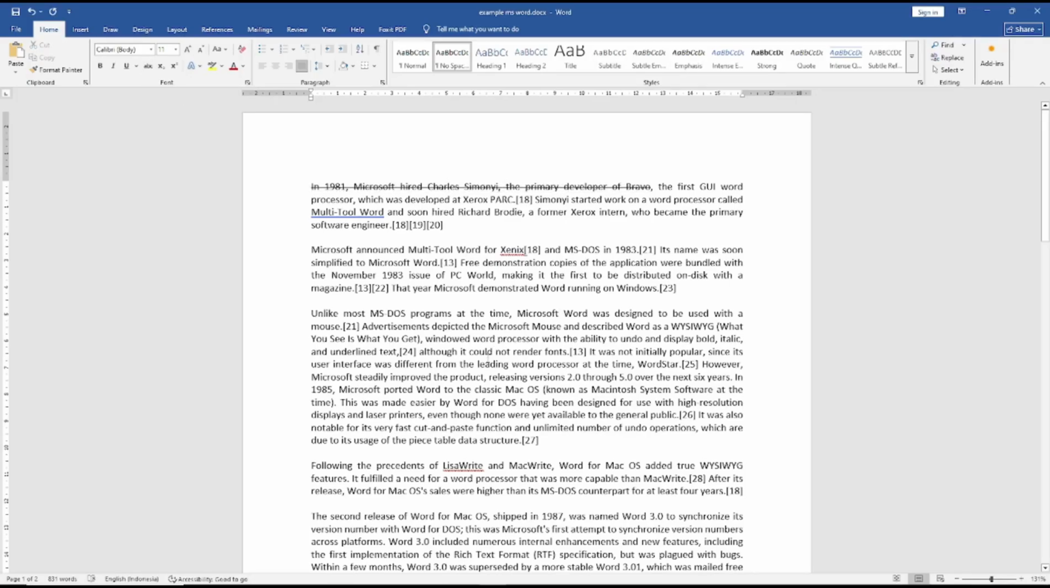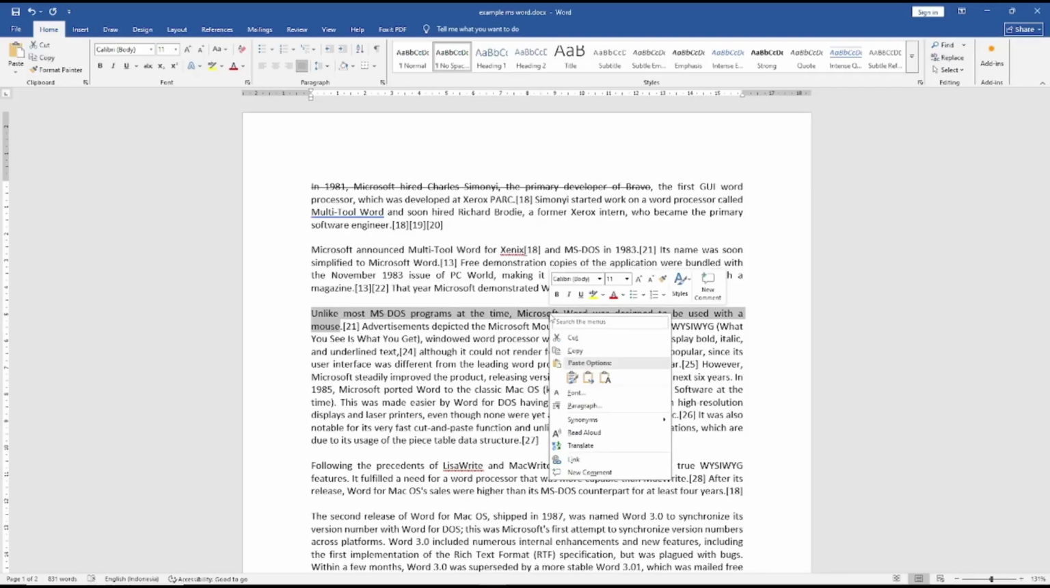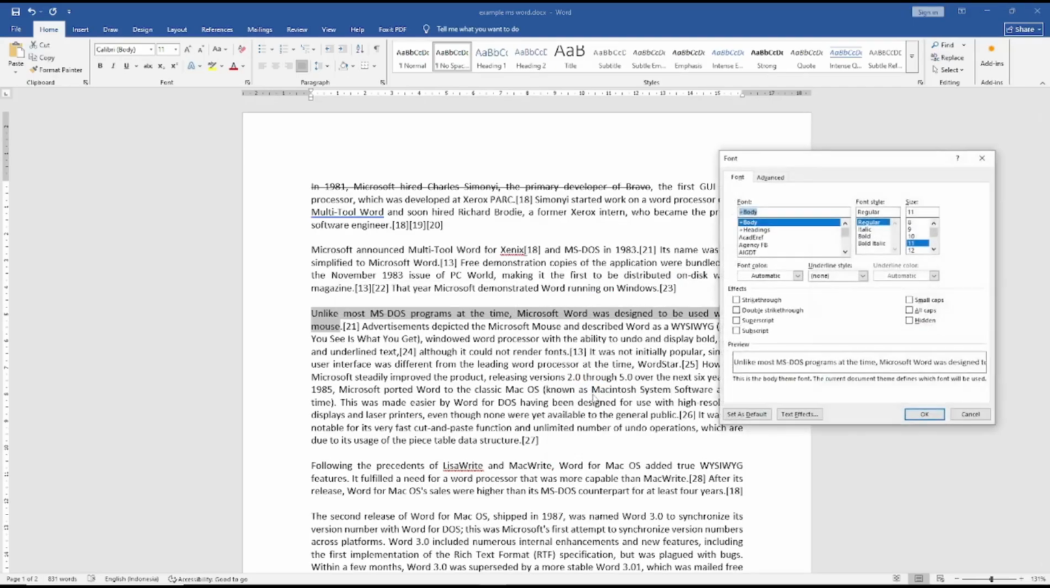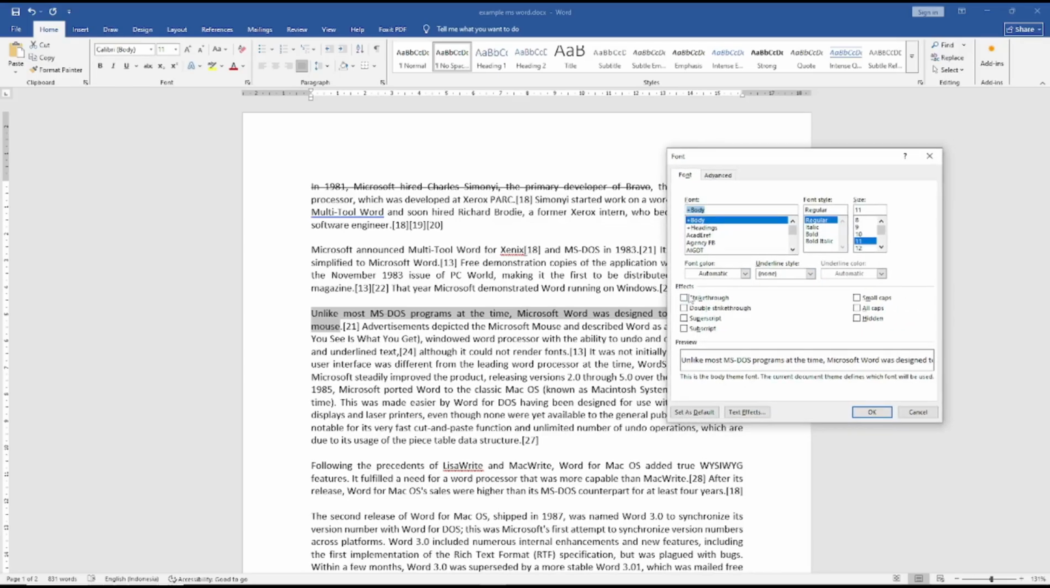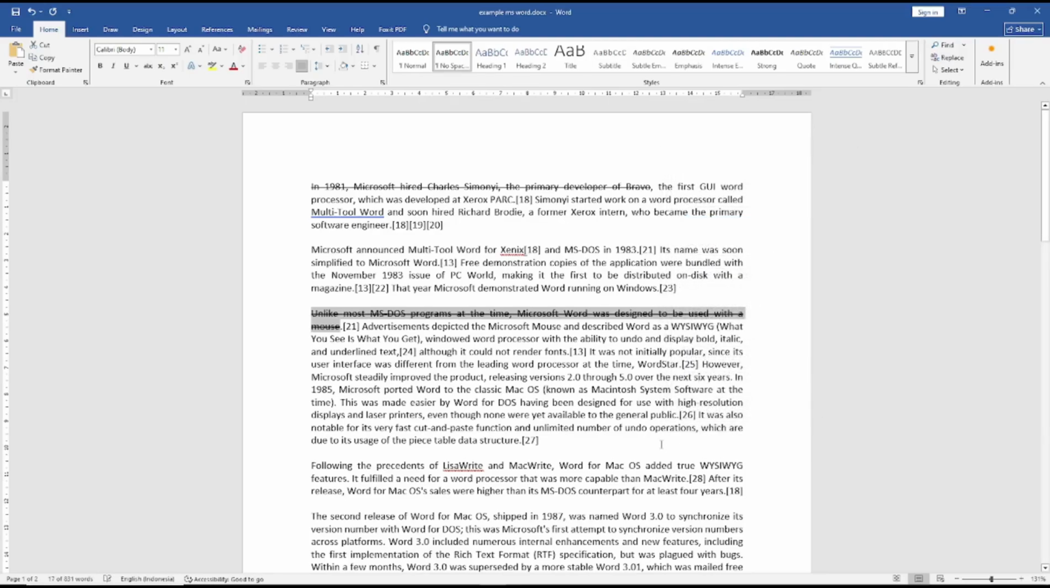You can also set the strike through by using right click. Okay, I will select these words again, right click, and then you can click on Font, and there are the options for the effect. You can use the strikethrough or you can use the double strikethrough. When you are done, you can click OK.